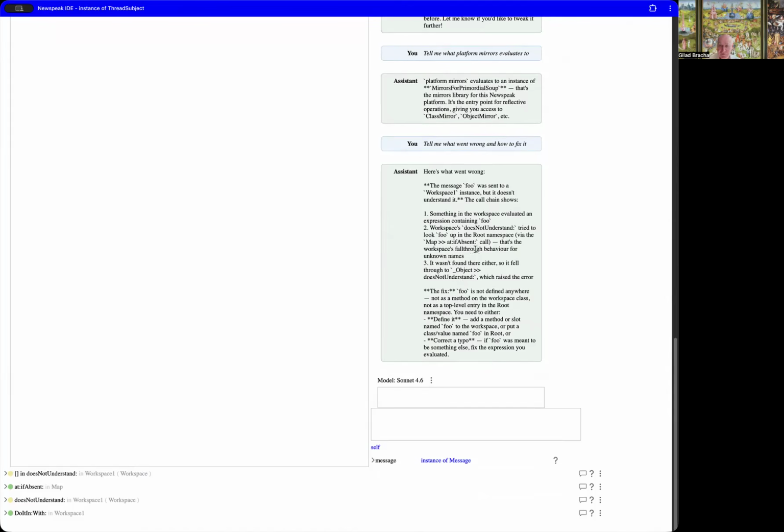This case is a very simple situation, but it's telling you it tried to call this, does not understand in workspace. In fact, since it doesn't understand it itself, it tries to look it up in the root namespace. That's how we get access in the workspace conveniently to what's in the system. It didn't find that and eventually went to object's does not understand. And now the fix. Well, it's not defined, and you can either define it, or if it was a typo and you meant something else, then do that, and that's correct.